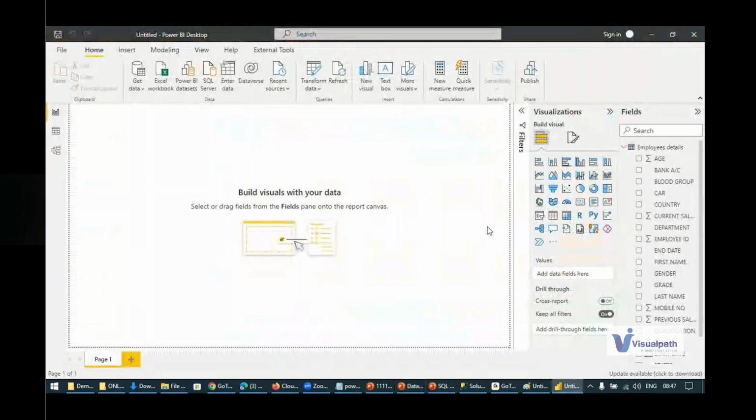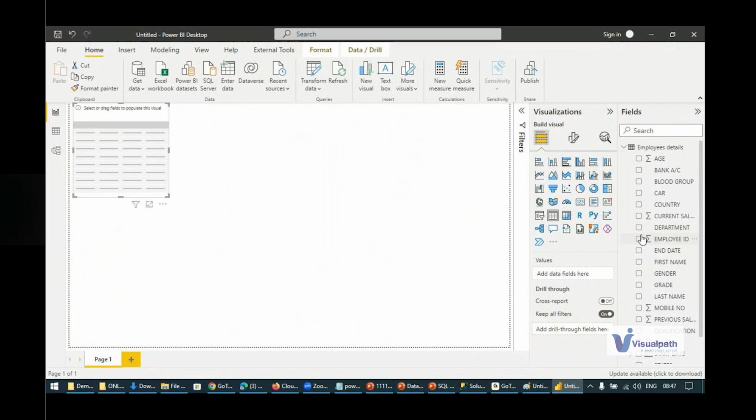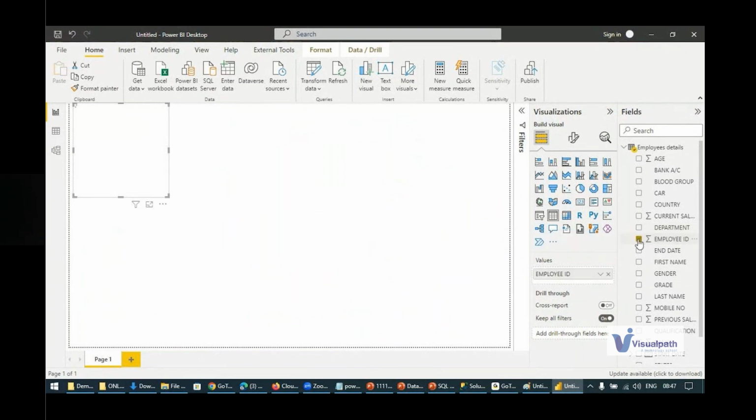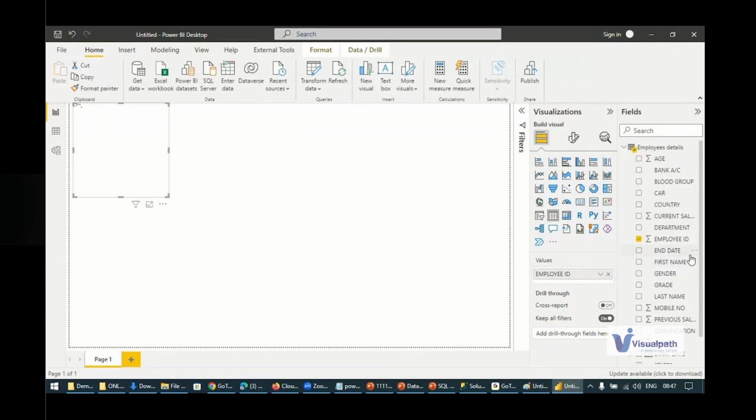So let us take some. If you want to create a table visualization, click on the table. You can add whatever columns you want. Table is the oldest and simplest report.